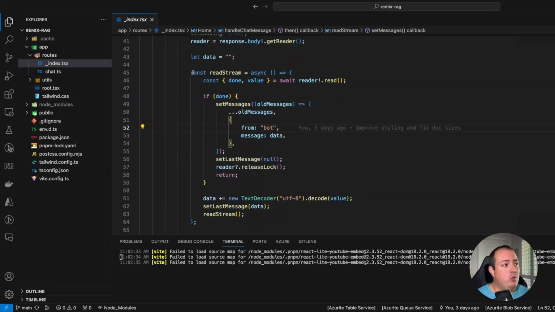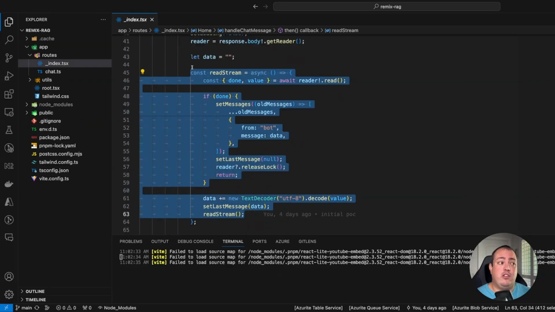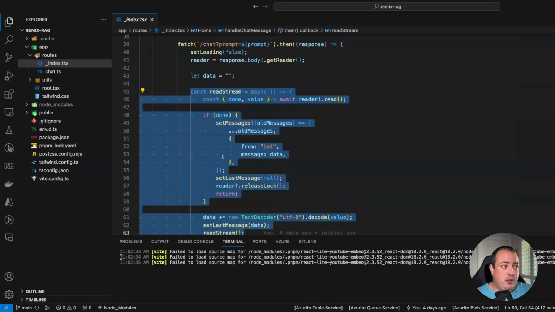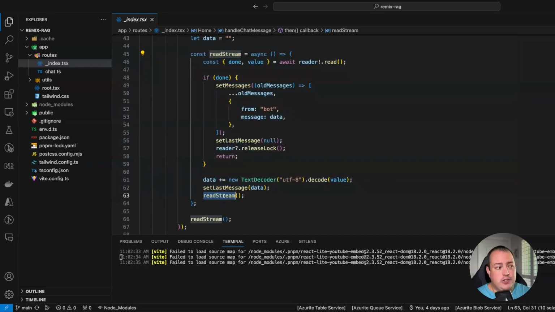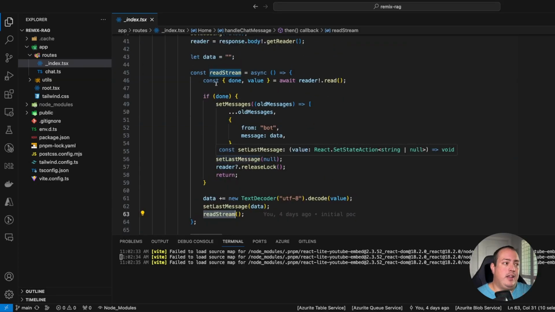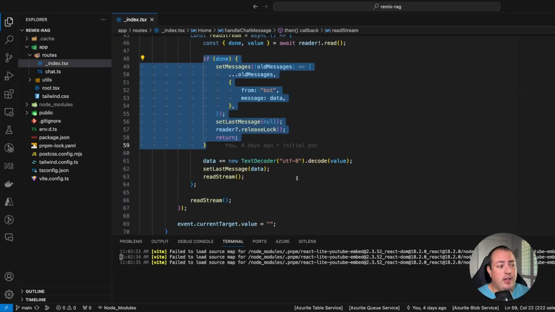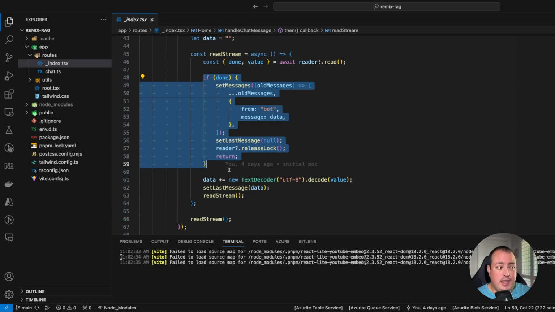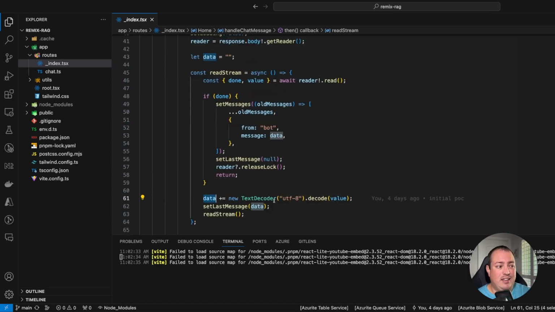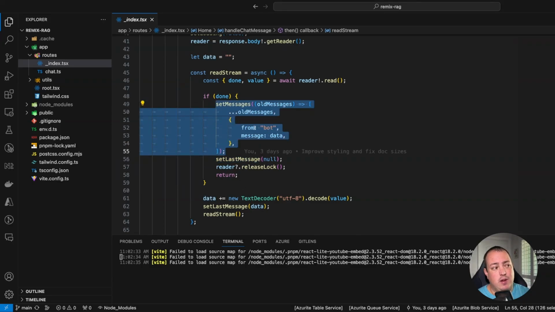So in this case, we got the response back, and we want to start parsing or reading the stream. We're basically just going to sit in a loop until we finish. The promise is going to come in, and it's going to grab the reader. It's going to call read stream in a loop until it's done. Then it's going to set that message. It's just concatenating the data, decoding the information that's coming out of the readable stream. And when it's done, it's throwing it in messages, saying it's from the bot.